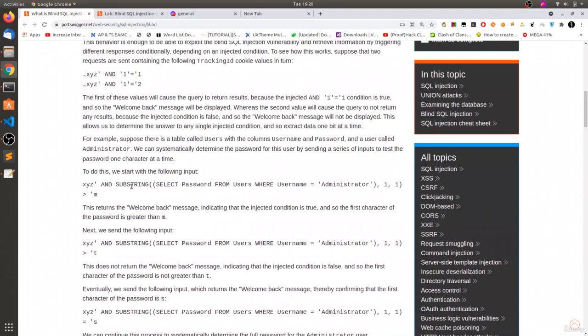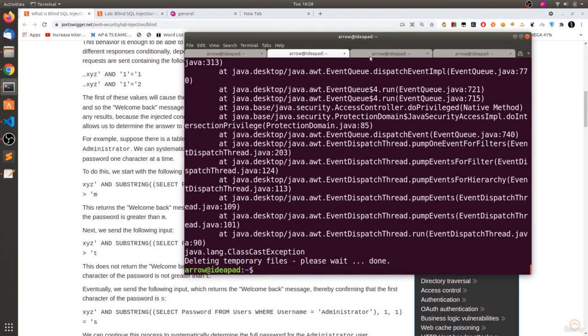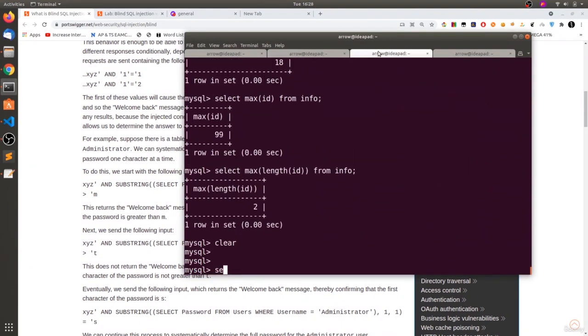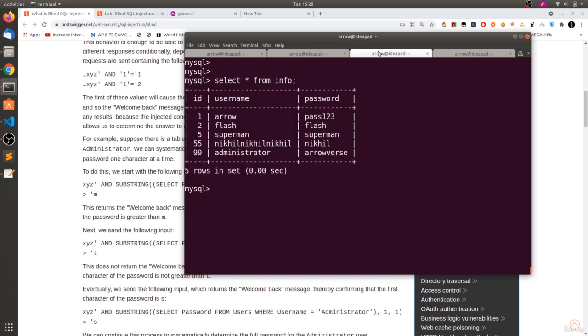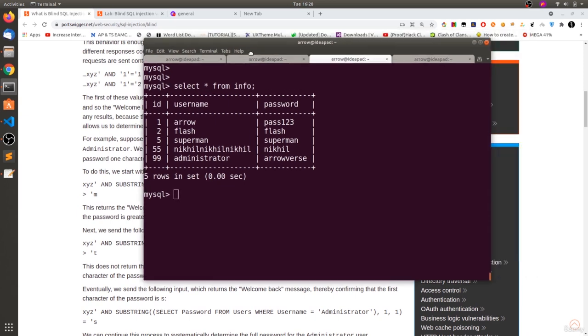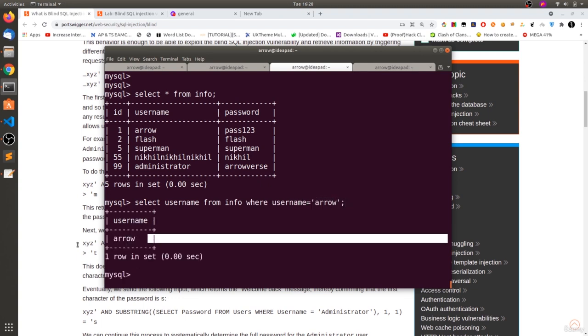Here we need to learn about one method, substring. This is the database with ID, username and the password. This is on my local machine. Now what I want to do is say select username from info where username is equal to arrow. So now this will result in only one result, right?